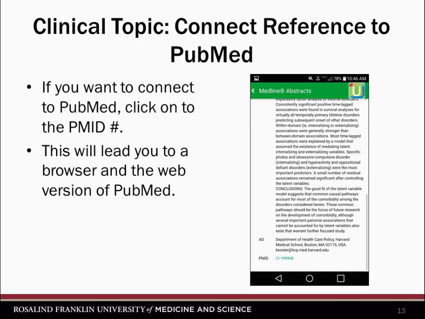Why this is helpful is that say you want to see full text for this particular article. One tip is you can go to PubMed, copy the article title, and then go to the rosalindfranklin.edu/library, the library website, and paste that article title in the library search box. And then you can see if we have full text for it. And if we don't have full text, remember you can always access the article through Interlibrary Loan, which is a service where we will request a copy of the article from another library at no cost to you, which is a really nice service. So just remember you can do that as well.